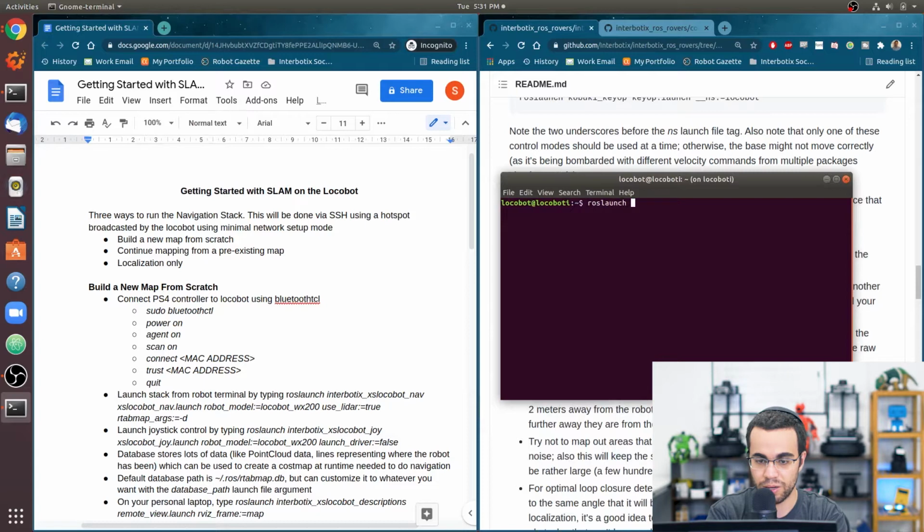Let's type roslaunch interbotix_xslocobot_nav xslocobot_nav.launch robot_model:=locobot_wx200. If you're using a different model LoCoBot, you would just put it in there. I'm using a LiDAR, so I'm going to set it to true, but by default this parameter is false. So if you don't have one, you could just omit this whole part of the command. And then rtabmap_args:=-d.